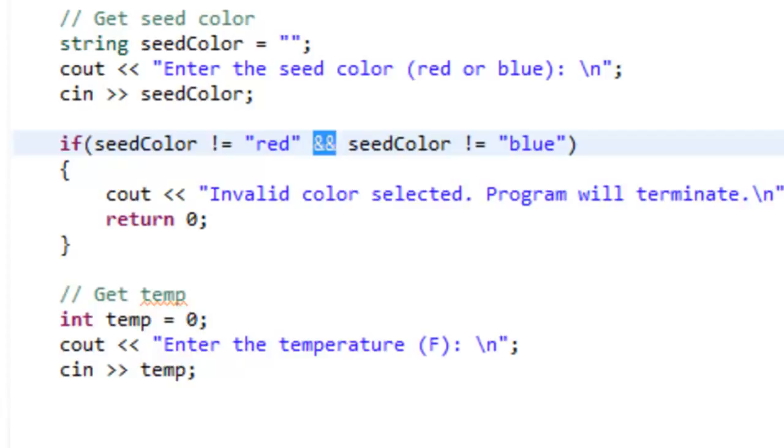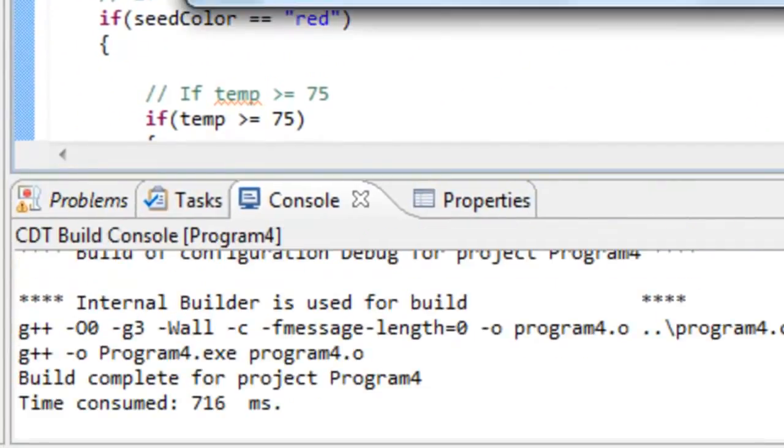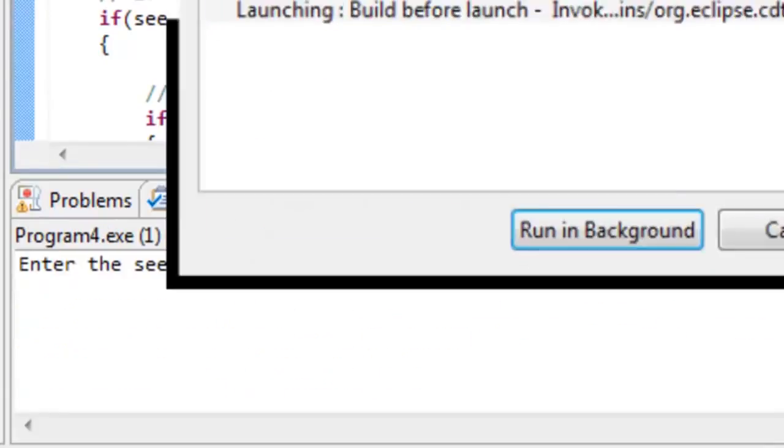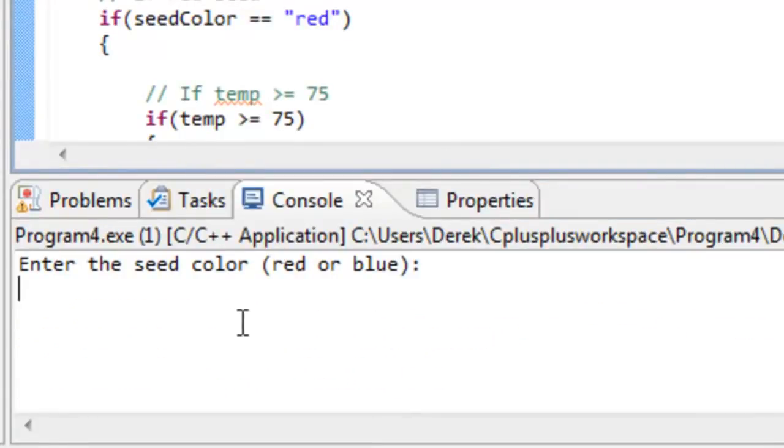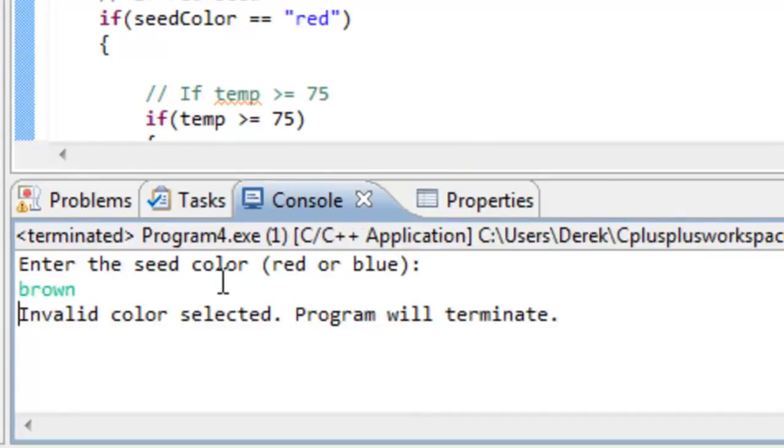All right, so let's see how this works. I'm going to save it, build it, and then run it once again. All right, so we'll type in brown. And it says invalid color selected. Program will terminate. And that's exactly what we expected to happen.